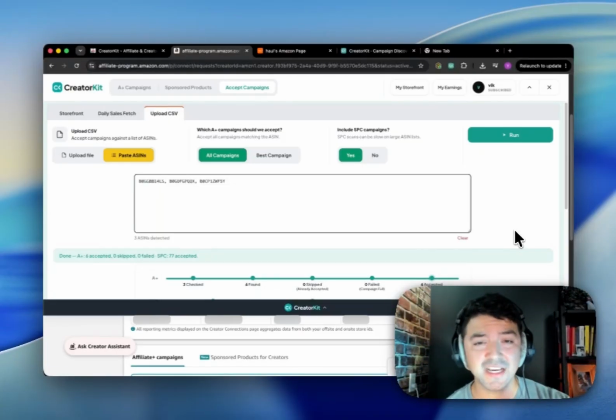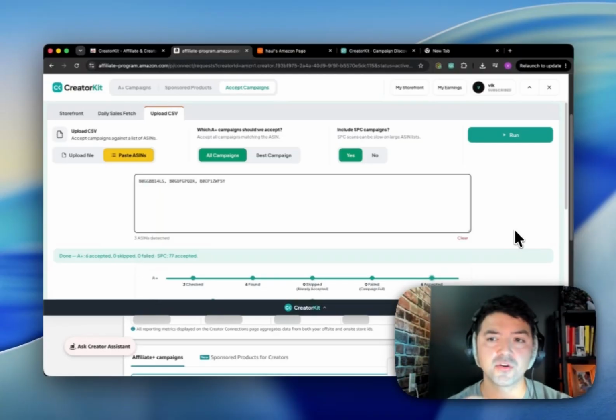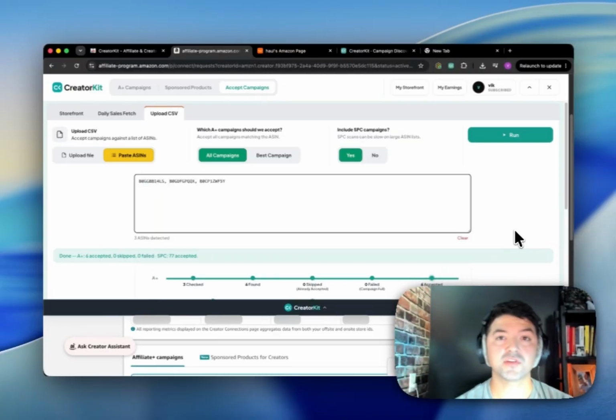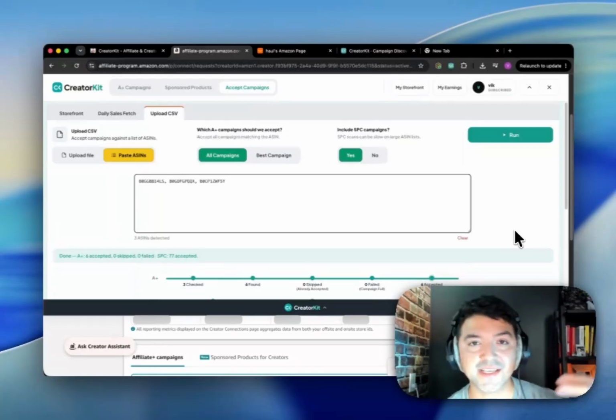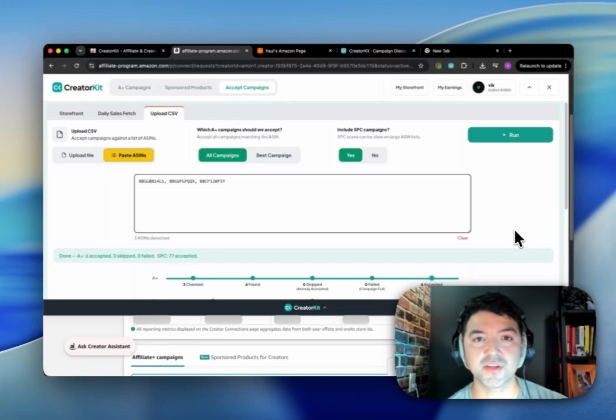So use this tab. Like I said, use it daily, come in daily. I would recommend syncing your storefront and your accepted campaigns on a weekly basis. So every week you want to sync those, or if you upload a lot of videos every day, you want to sync your storefronts daily, and then come in and accept campaigns from your storefront and from the daily sales fetch on a daily basis.